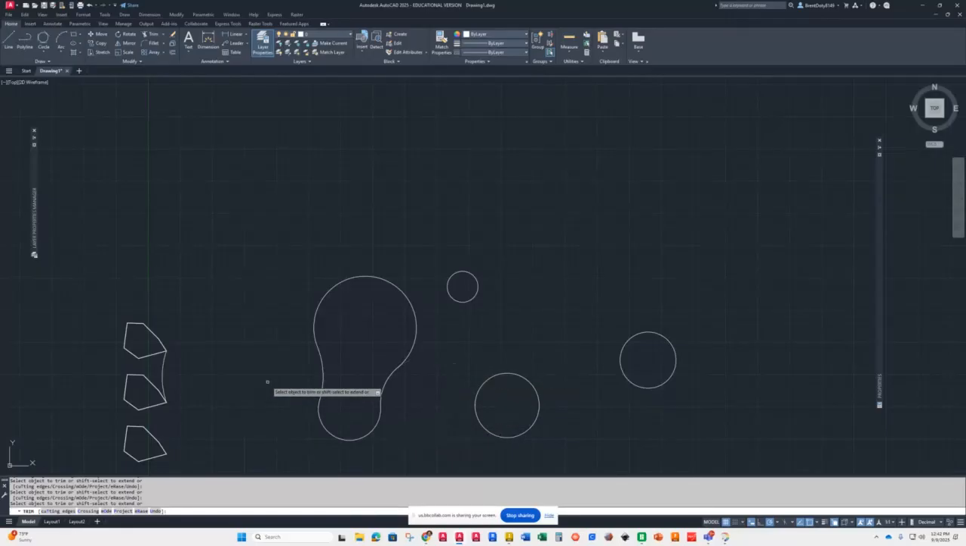Now, what happens if you want to extend something? Well, the funny thing is while you're in trim, you can actually extend also. What do you mean? Well, if you hold down shift, then you can extend. So I can extend that back over to there. Or if I hold down shift, I can extend that back over to there. Or if I hold down shift, I can extend that back around to there.